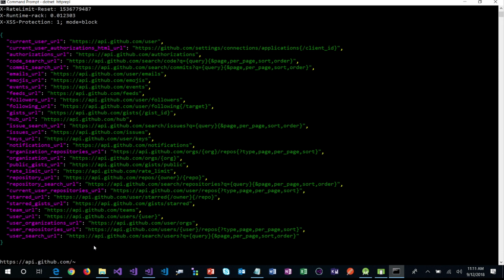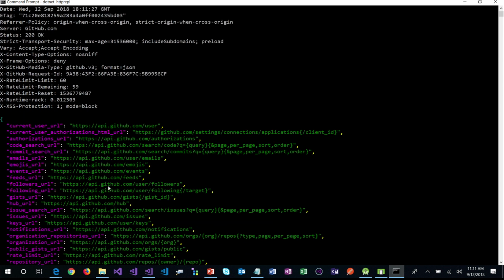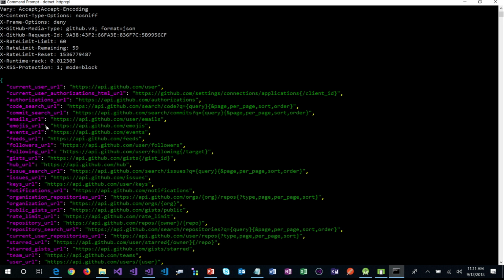I'm just going to clear the screen. Let's try sending a GET request to the GitHub API. And I get a nice colorized response from GitHub. GitHub is a great API. They are hypermedia based, so the responses give me a whole bunch of links that I can use to traverse to other resources available through the API. For example, look, here's the emojis URL.